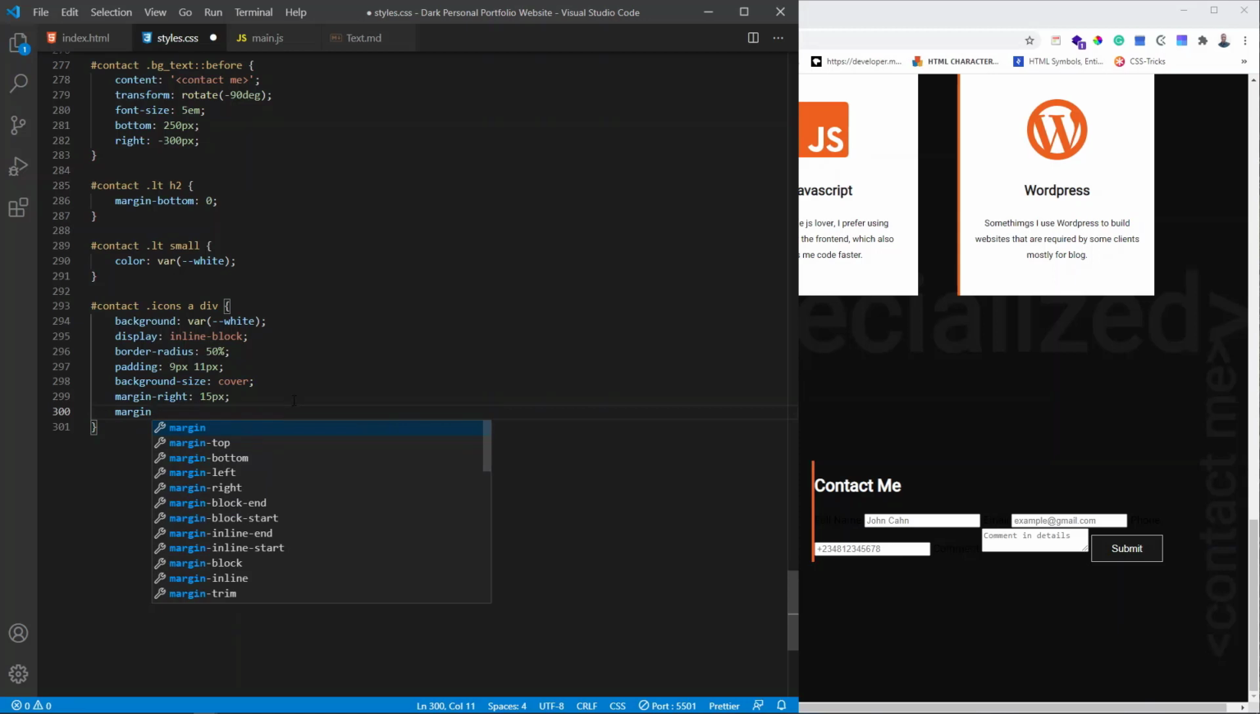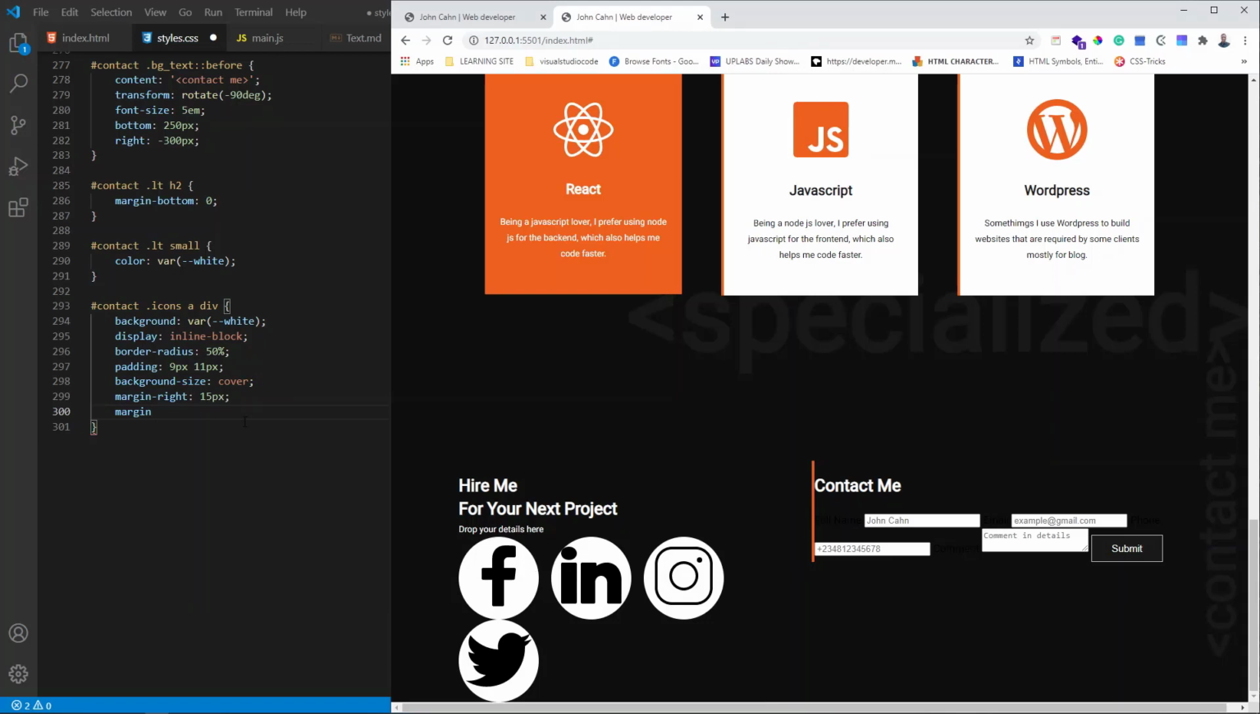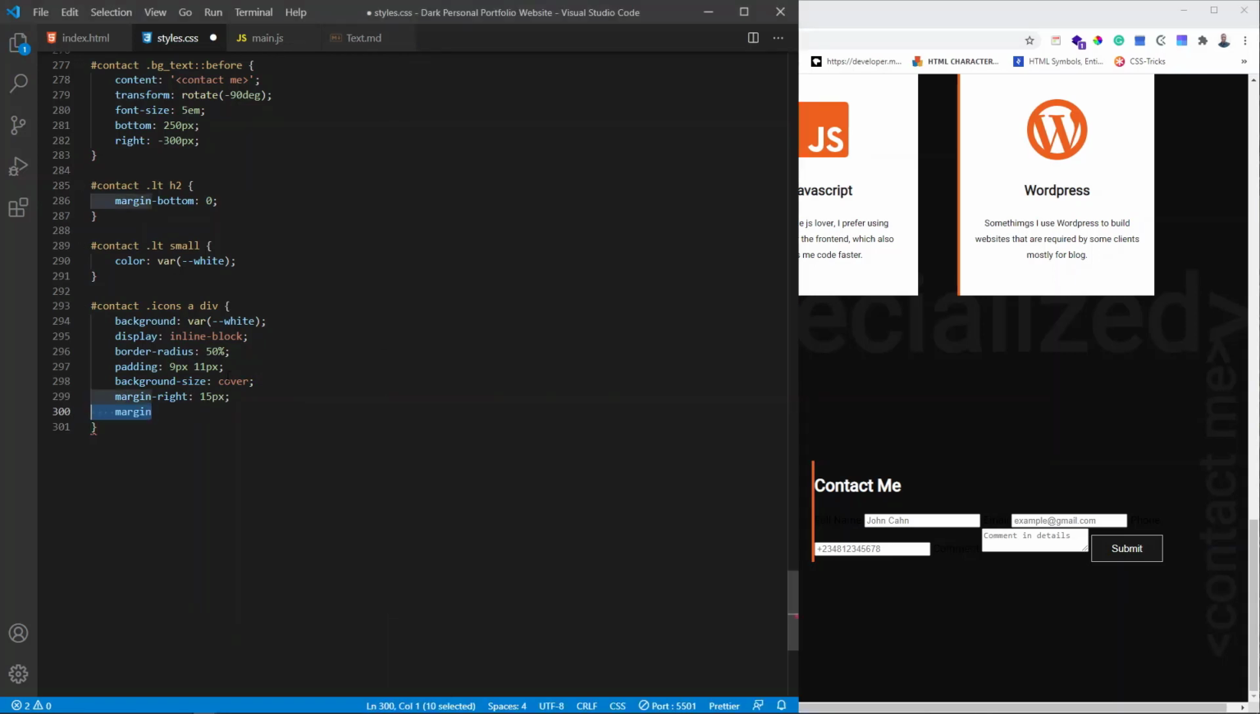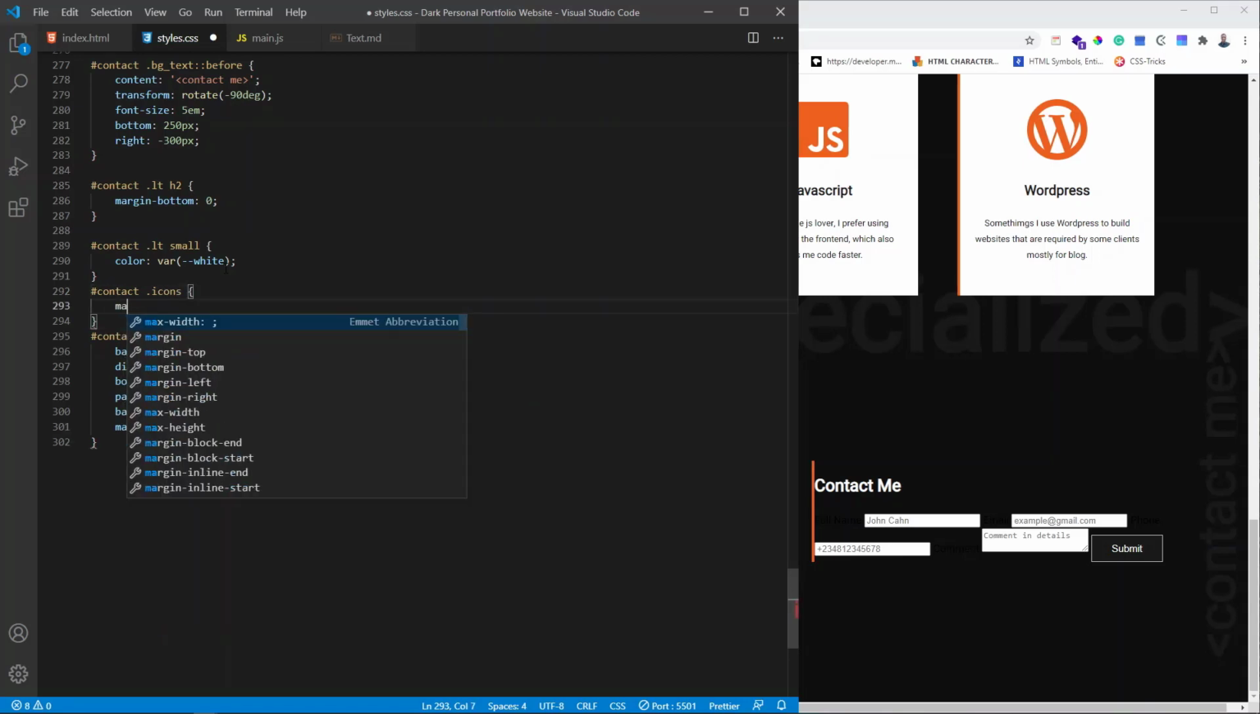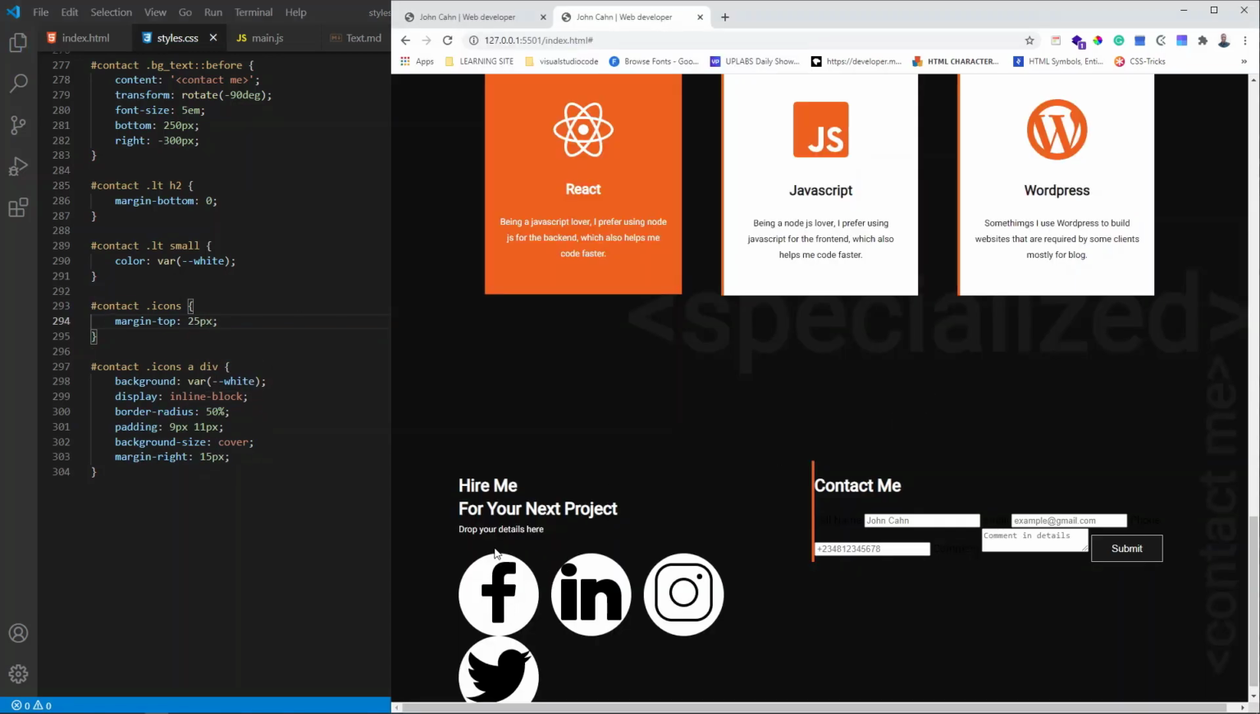So margin top, okay, let's not add margin top. We don't need margin top here. For the margin top, let's include that to the icon class instead. So I'll just say contact with a class of icons, and we're going to include margin top to that. So we'll say 25 pixels, so there's a bit of space between the icon and the small tag.